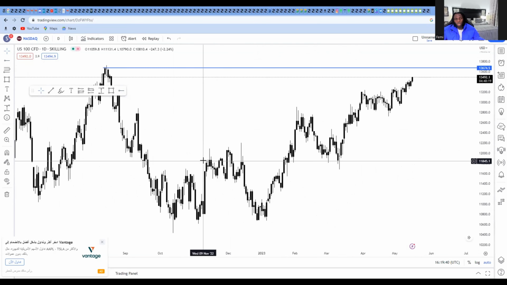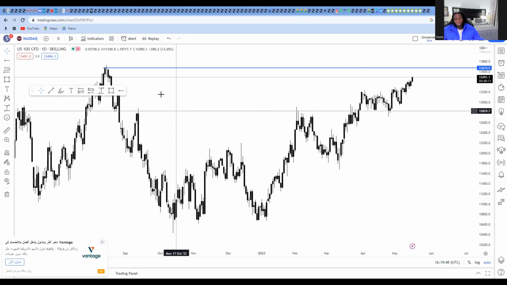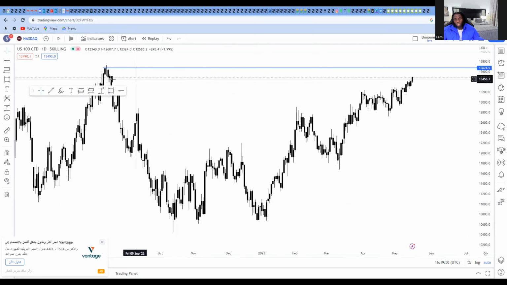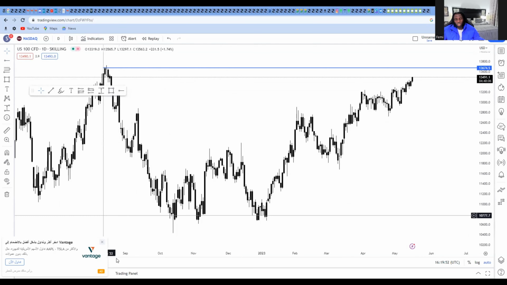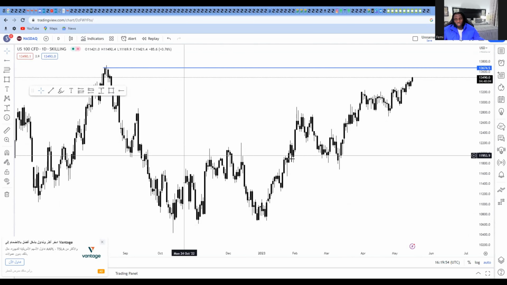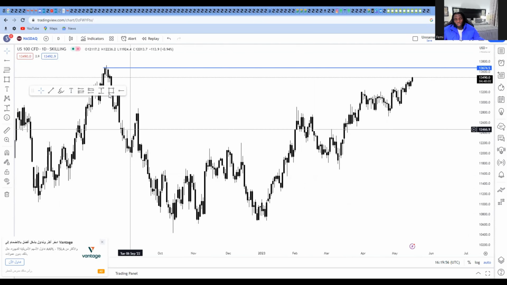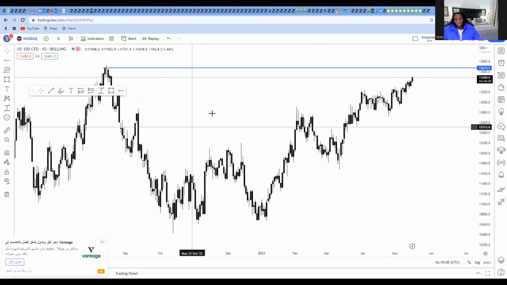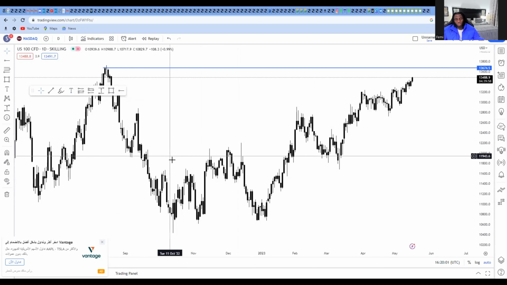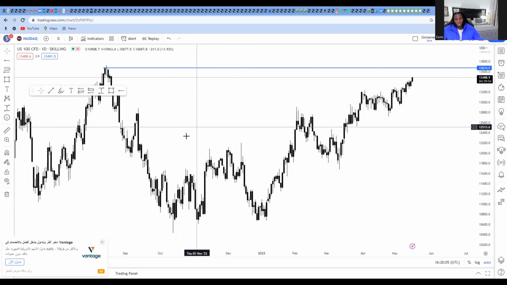put my horizontal ray at this point, knowing that price is going to get to this resistance area, this key level, and when price gets to it, you're going to see price rejecting this area. So I use it for my support and resistance area. That is my key area. It's nothing major. So this is the basic way to set up your chart as a beginner.